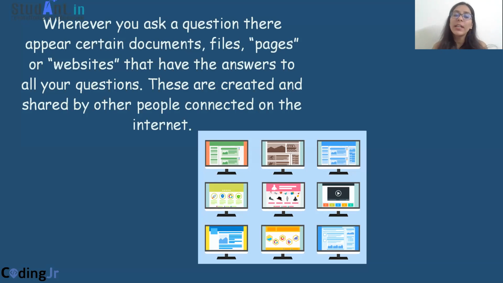Now, let's recall the detailed definition of internet. Internet is a vast collection of computers that are connected in a network that is used to share useful information and resources. So people like you and me share information and useful resources on the internet that can be used to help other people.